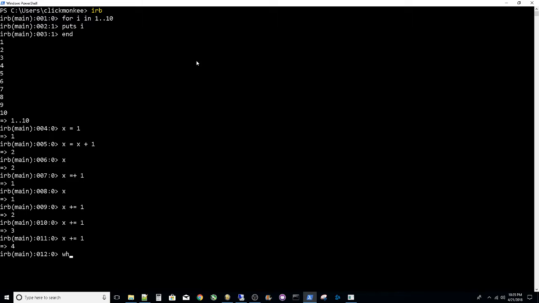For while loops, the syntax is just while, and then you give it a condition. So while x, which is currently 4, is less than, we'll say, 25, we hit enter. Now we're in the loop. What do we want it to do? We want it to output x. Now we're going to hit enter.